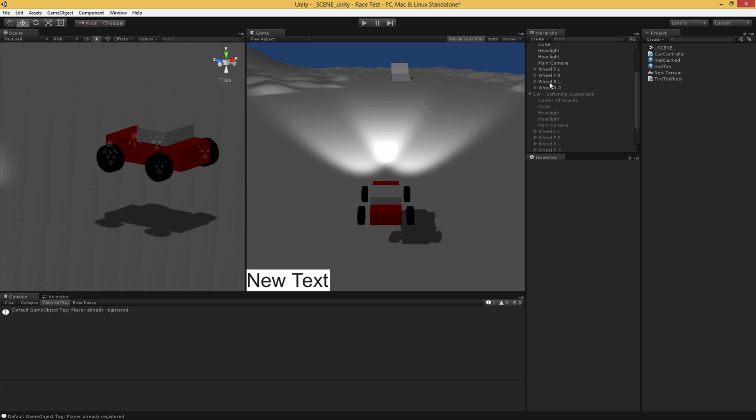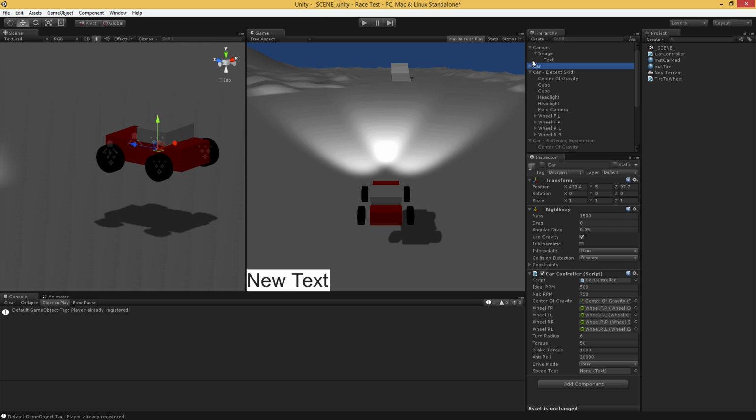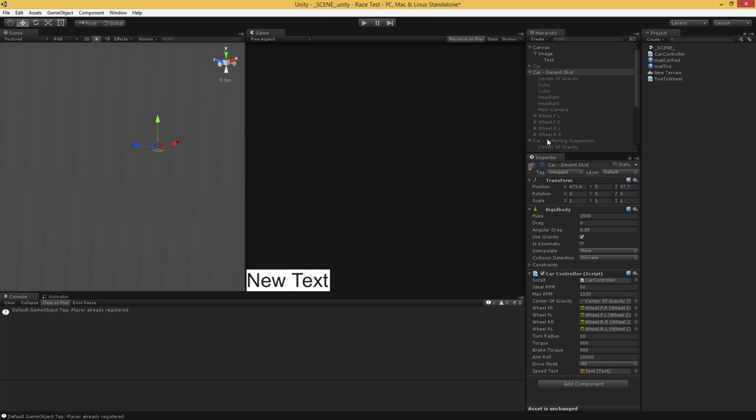Note, I've got 3 variants here. I've got my first take of the car, and then another one where I really tune the skid to be a little bit better. And then I have another one with softened suspension. Actually, I can disable the decent skid one and enable the softened suspension.